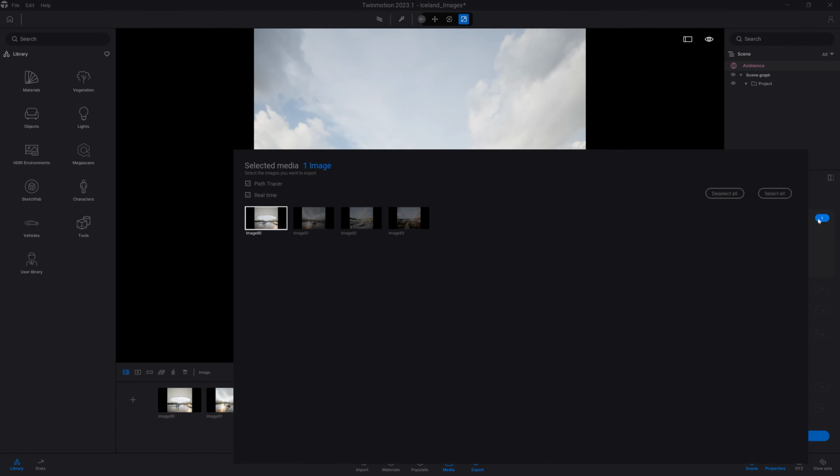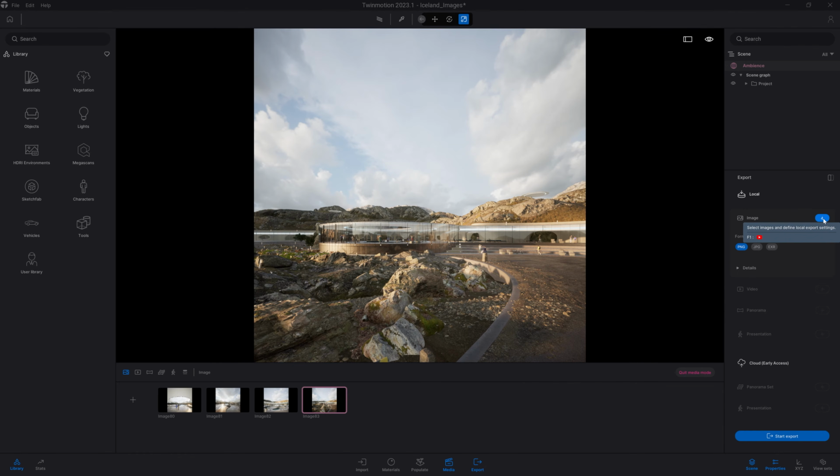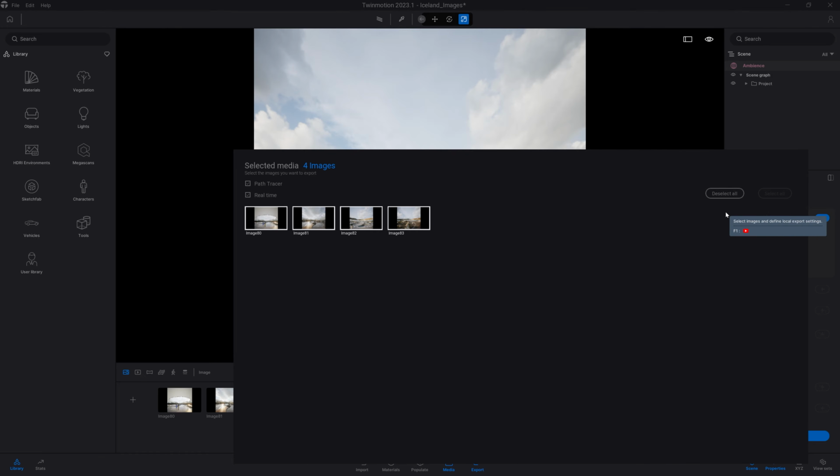And again, now if I come back to the export button, I will click on that one here. That one is telling me that there is one image selected for the export. Here I can select more images if I want. You can see that that number I've changed here. Now I have 4 images selected. You can also deselect all, select all. There is an option allowing you to choose if you want to see just real-time image or path tracer image.